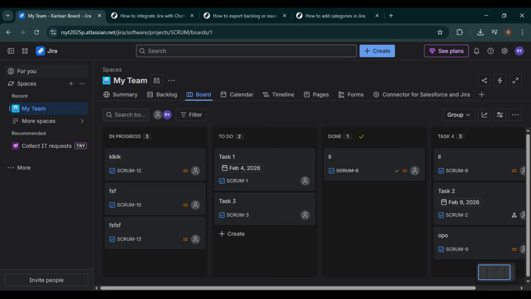Next, look at the navigation and click on My Team. This will take you to the area where your team projects are listed. From here, locate the specific project where you want to manage or assign a category.